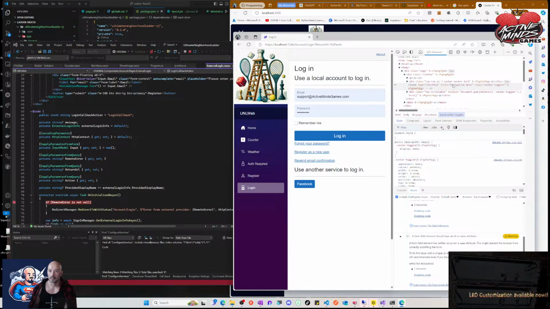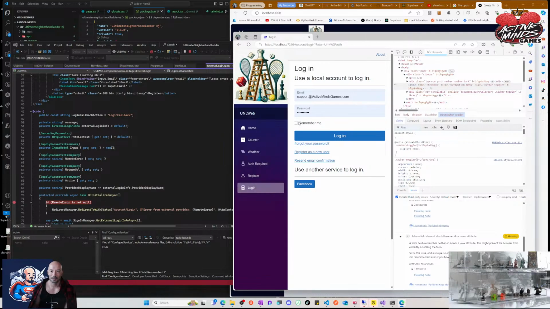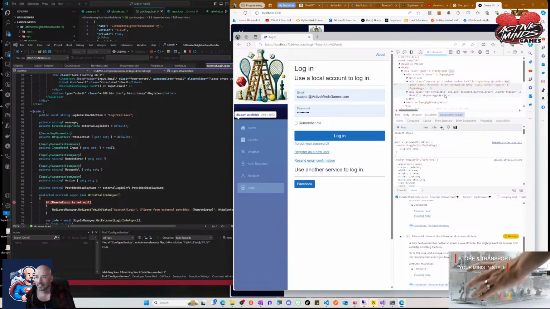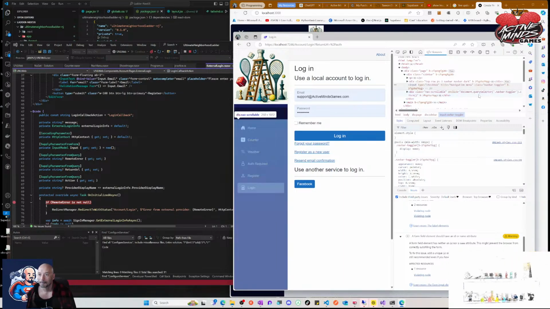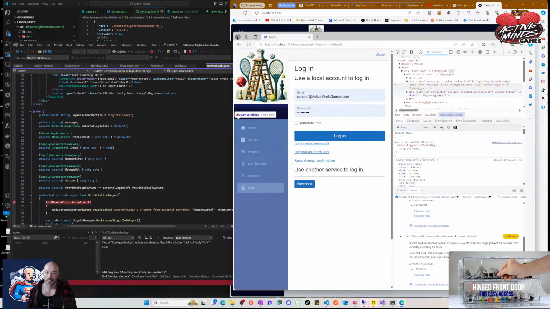I don't know where this is. Do you see a checkbox? There's, oh, the remember me checkbox? Is that the one? That's the only checkbox that I have here. Navigation menu. It's the only checkbox on this page.